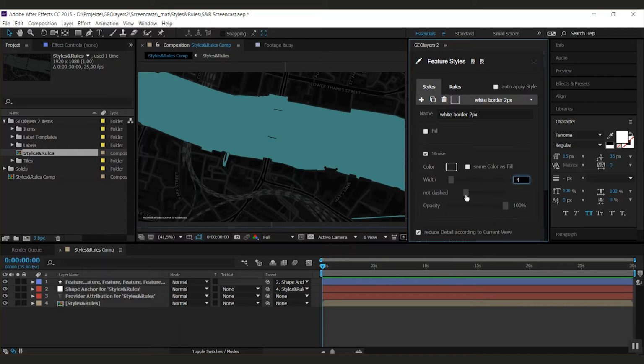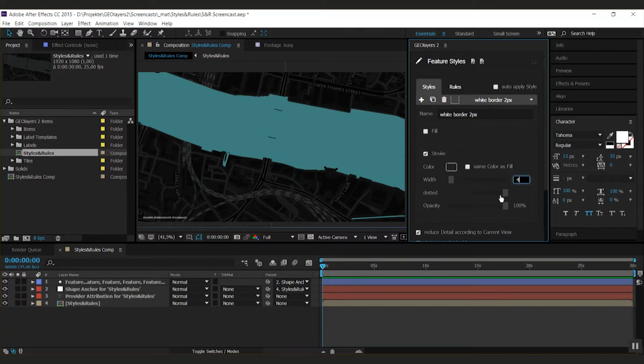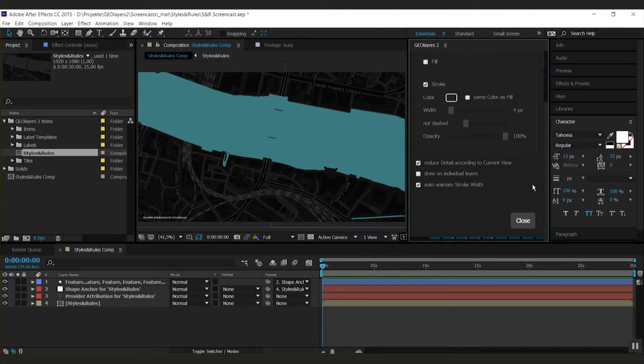You can also say that it's dashed. So this slider goes from large dashes, medium, small dashes to dotted. But a solid line is okay for me. And you can of course also set up an opacity. Underneath you can find some global settings for the drawing.